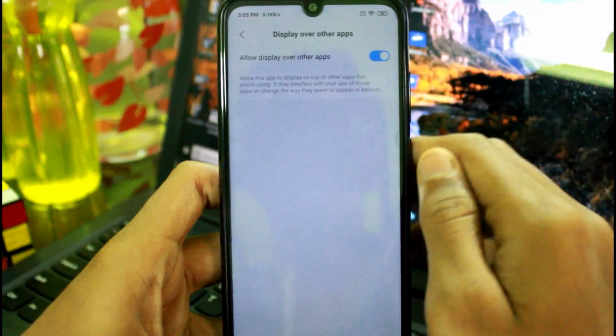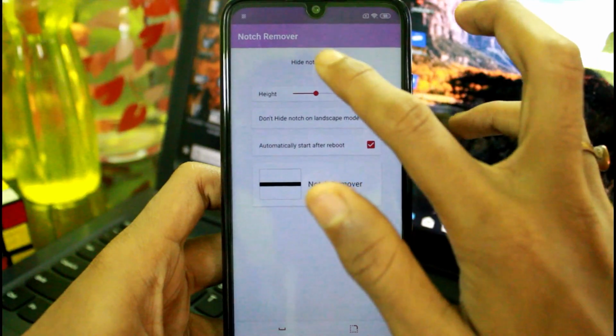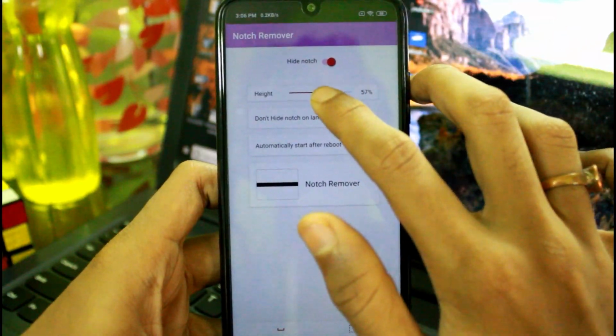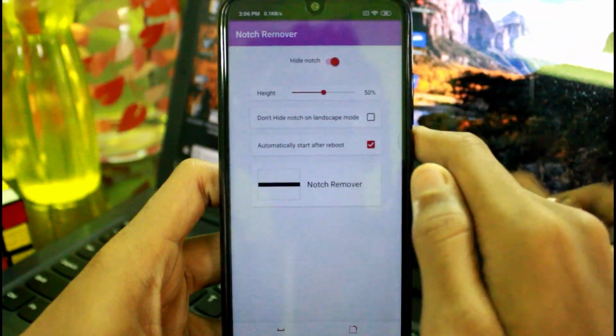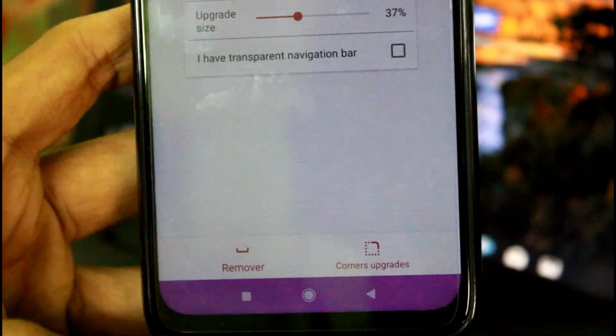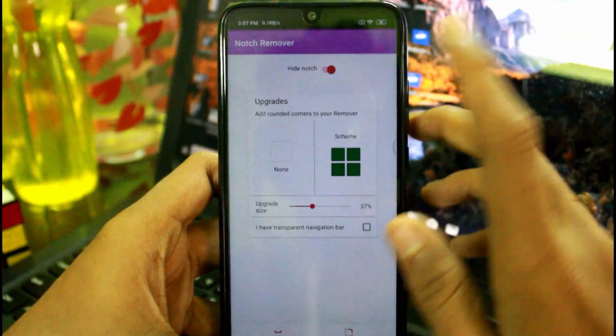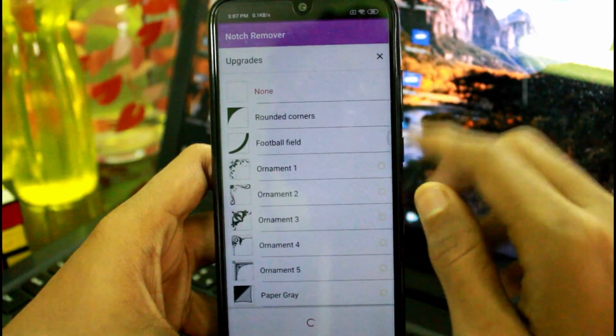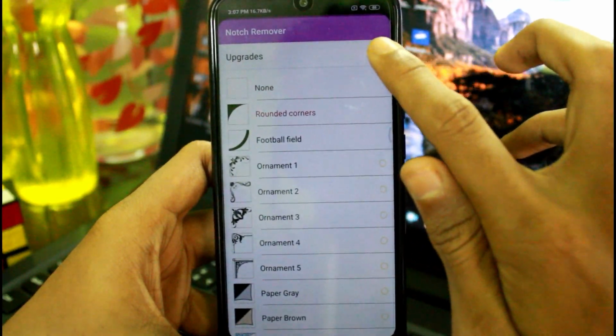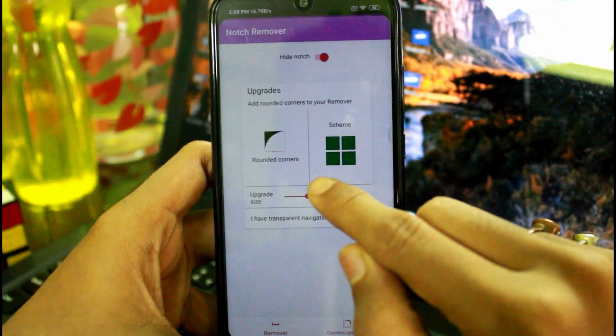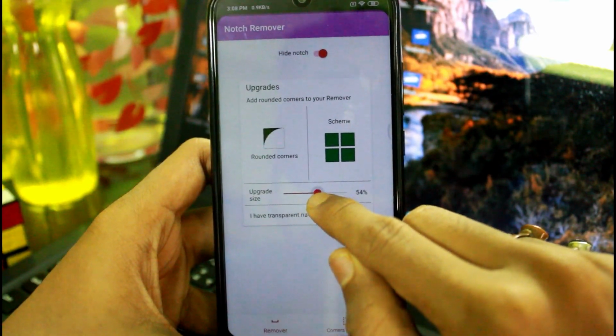Now open the app and enable Hide Notch by allowing display over other apps. Set the height at 50%, then at the bottom, tap on Corner Upgrades. Here on this page, tap over None and select Rounded Corners and set the upgrade size again to 50% and you are good to go.